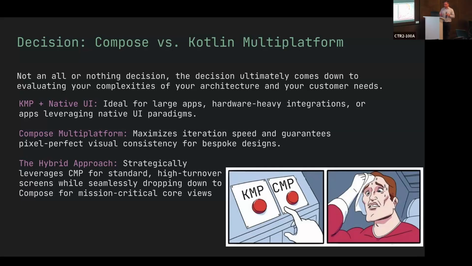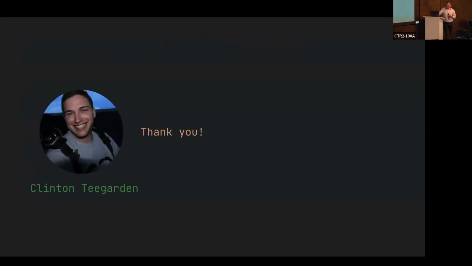Everybody is going to choose the decision that's right for them, but evaluating it is pretty straightforward as long as you understand the goals of your project. And that is it for me.